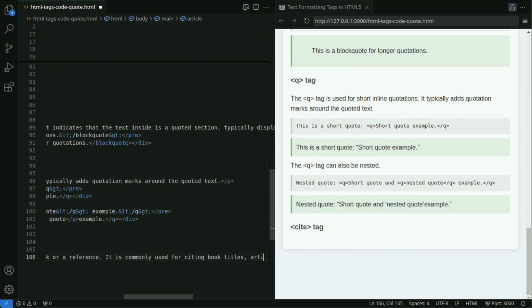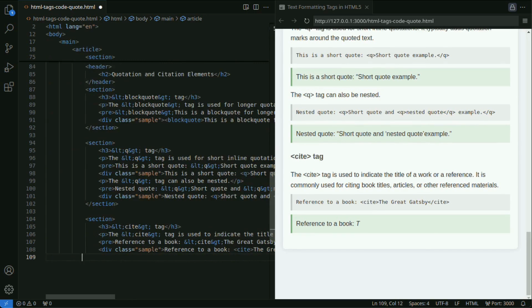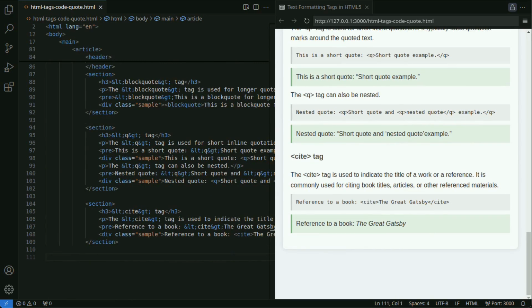Next, let's take a look at the cite tag. The cite tag is an inline element used to indicate the source of a citation or reference. It is mainly used to indicate the source of a work, such as titles of works, articles, papers, web pages, or books.